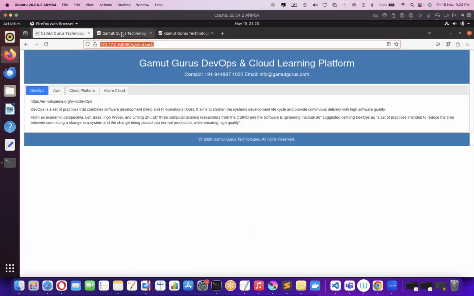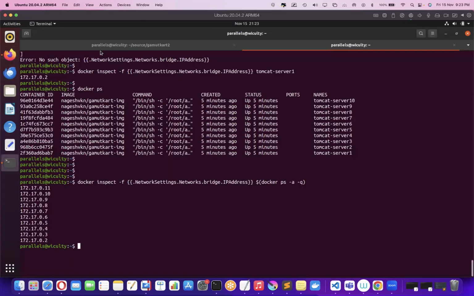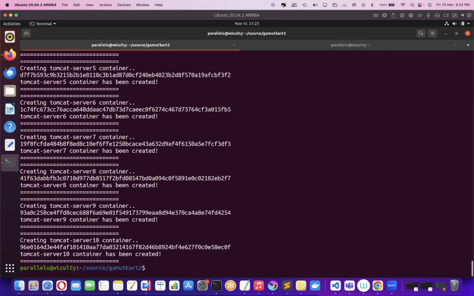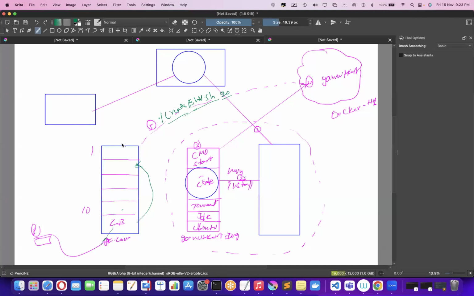So 10 containers. Did you set up your application, and did you install the prerequisites manually in each and every container? No. Now you see how quickly you can create 10, 20, 30, 100 containers for your production. Within a few seconds or minutes, your environment is ready. That's the beauty of containerizing your application.